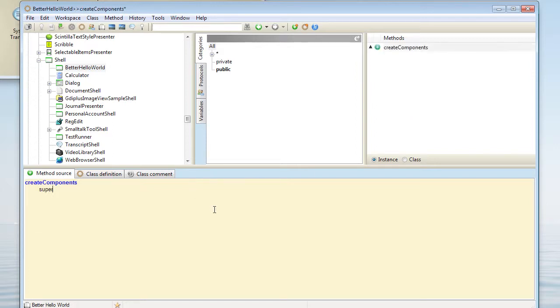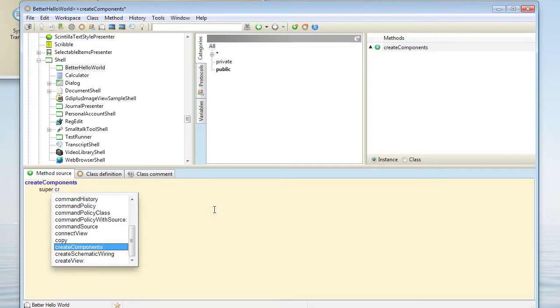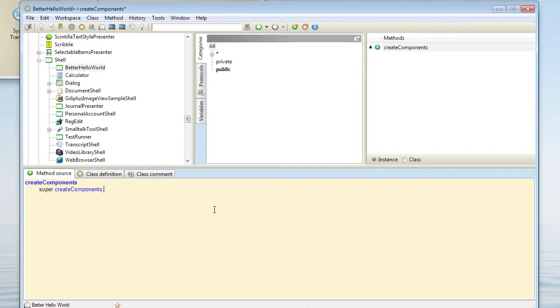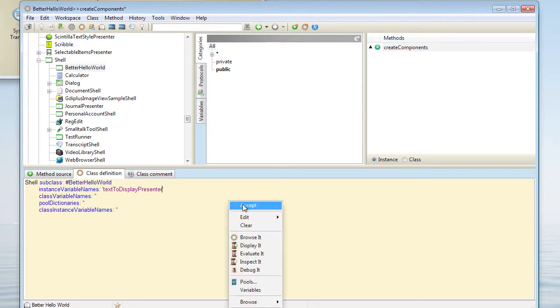supersend this. Now we're going to want to assign this new presenter, the text presenter, which we're going to display the hello world in, to an instance variable so we can access it later. So let's add this instance variable to our class definition. So we select the class definition and choose a name for it. Let's call it text to display presenter. Okay, and I'll accept that.